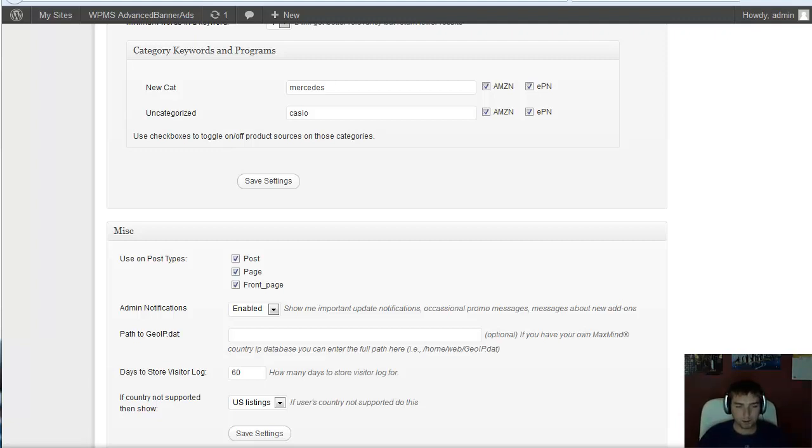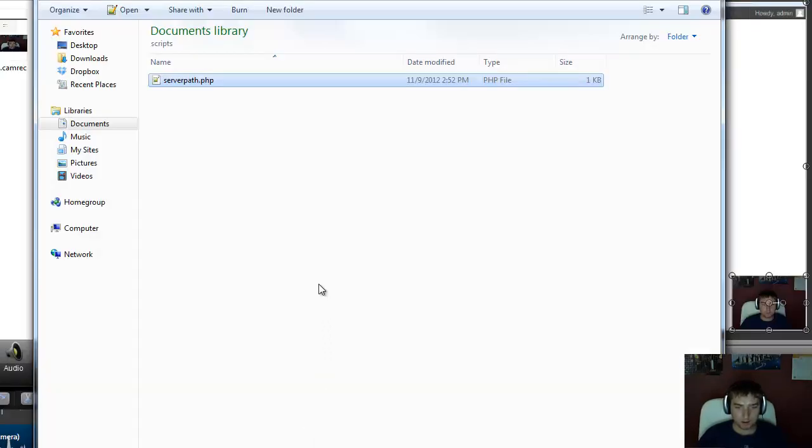However, if you need help finding that path to the file, here's what you can do. I made this tiny PHP file, and you can download it from the link under this video. This file will show you the full server path to itself. You can just upload it to your server with your favorite FTP client. I use FileZilla. Let's do that real quick.